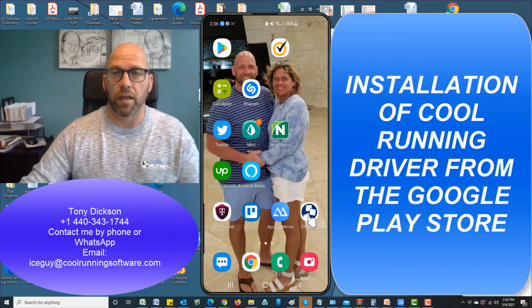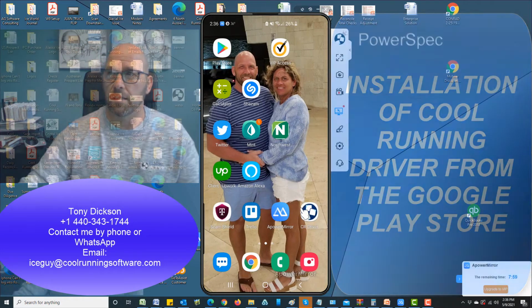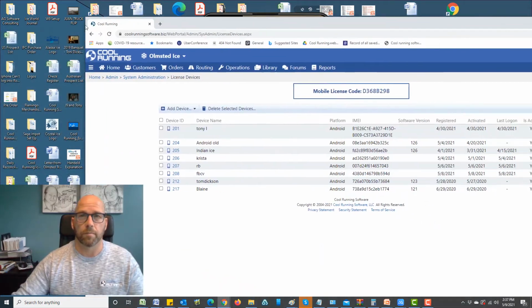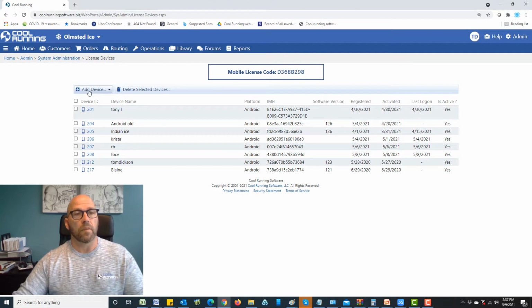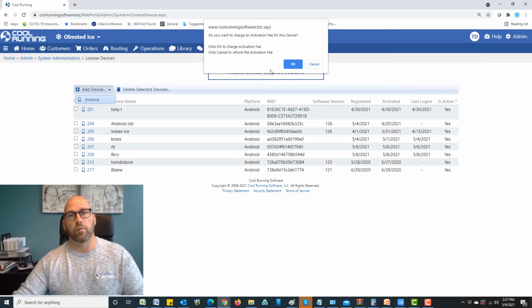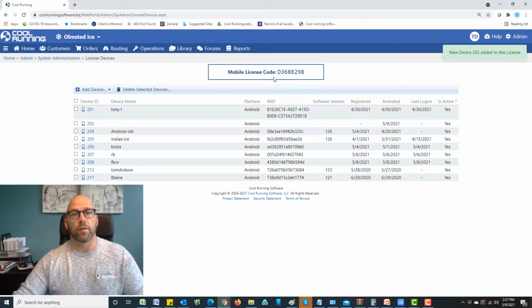But before we can do that, we actually have to create a new device ID. Now, your company license, and I'm bringing over my old Olmsted Ice database from the company that I used to own, Olmsted Ice. I'm going to go over here and click on Add Device. And this is going to be an Android device. Alright, so from here, this is my company license code, which I will need. And this right here is my device ID, again, which I'll need.